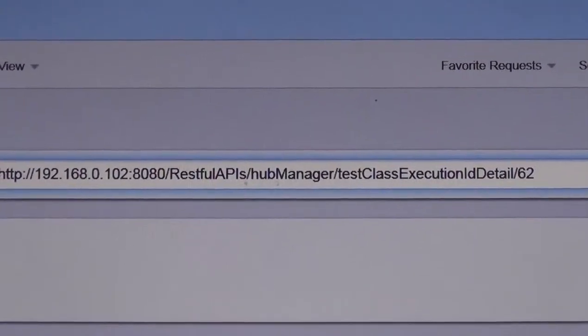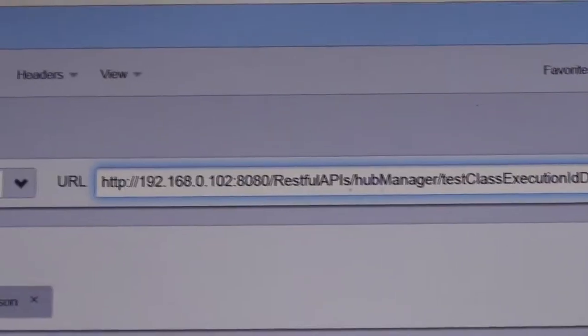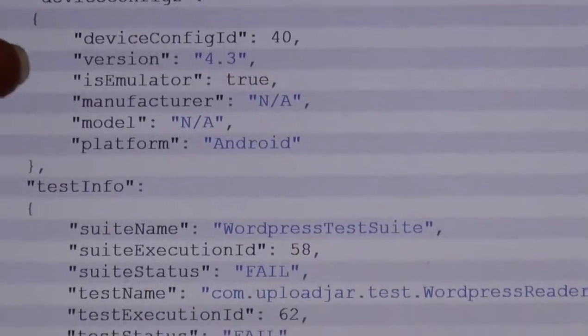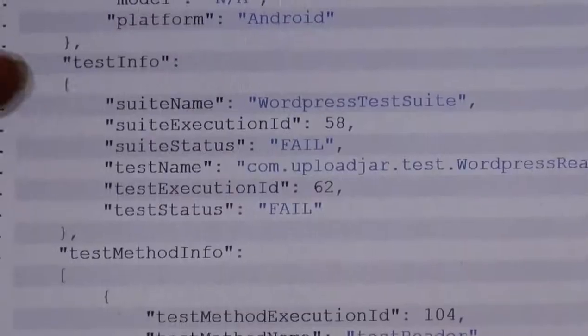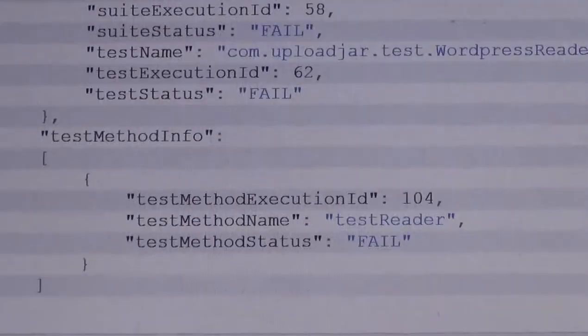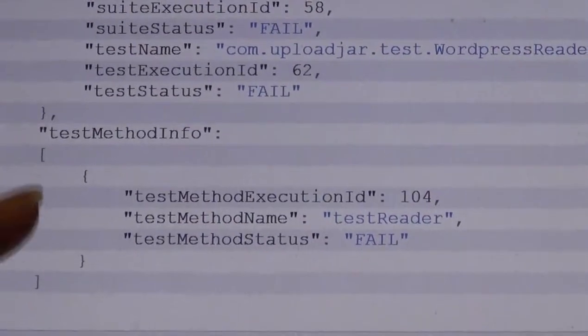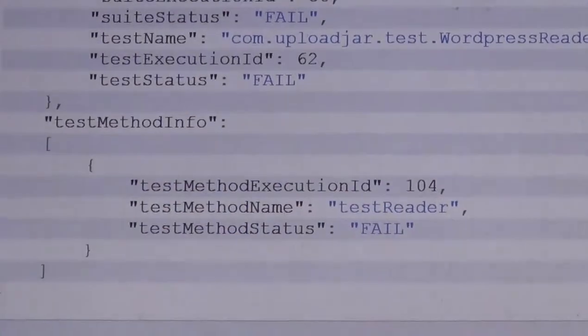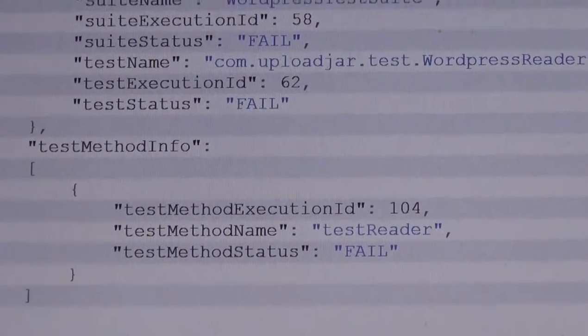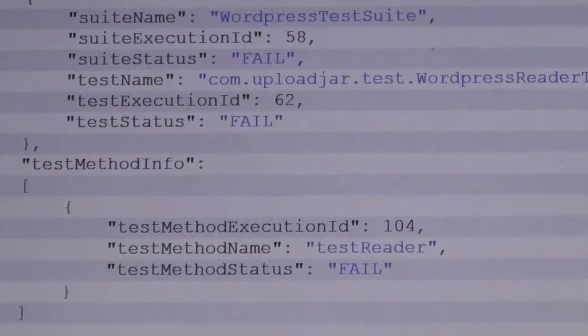So it's again a GET request. It will give us the class related execution summary. So this was run against the emulator: suite name, suite execution ID, class name, class execution ID, and then there is one particular method with the ID 104, and that method failed. That's why the test class failed, and that's why the suite for that particular emulator failed.